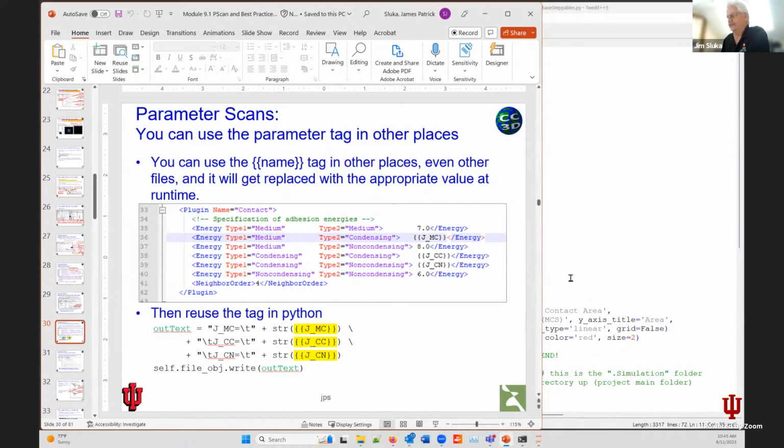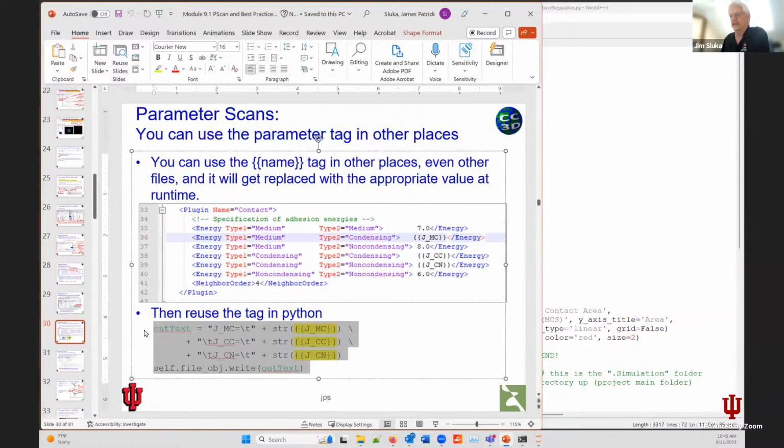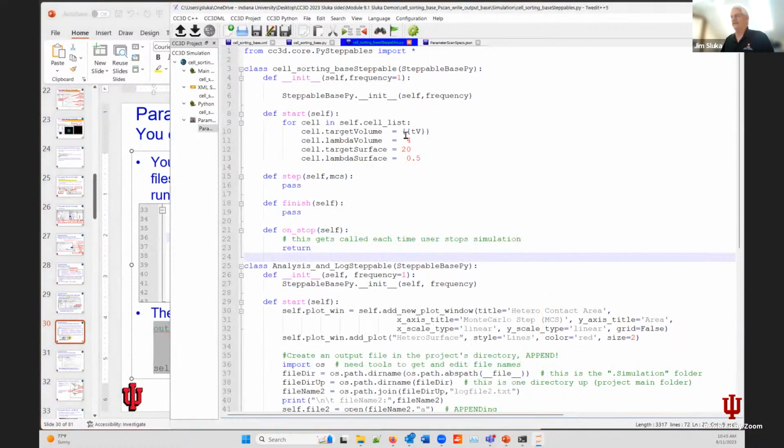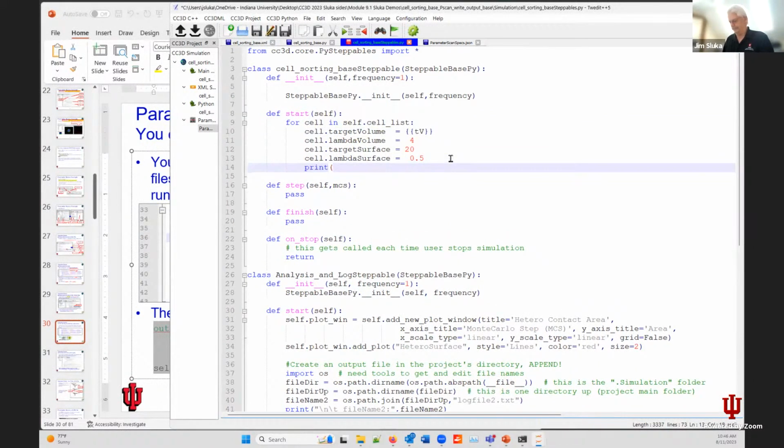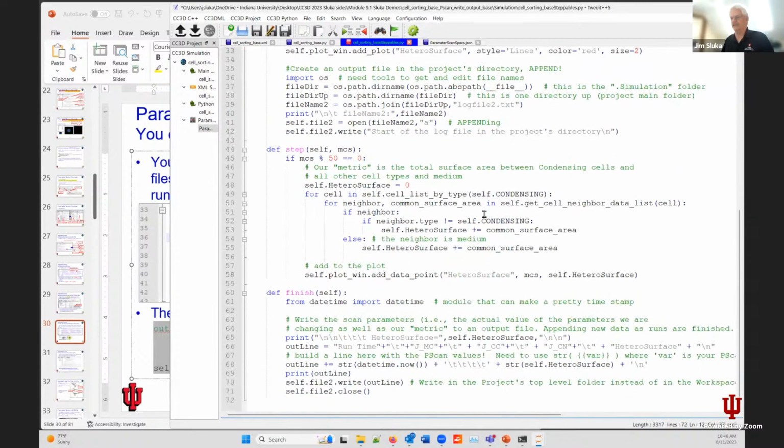Now, like I said earlier, you're doing a parameter scan. You want to actually keep track of what's happening. So you want to log your result metric, but you also would like to log your parameter values. The nice thing about this tag and all of these tags is you can put that tag anywhere you want, and it will get replaced at runtime. So when the pscan routine replaces this one, it'll replace this one as well, and it'll print my TV value. So that makes it relatively easy to log all those values.